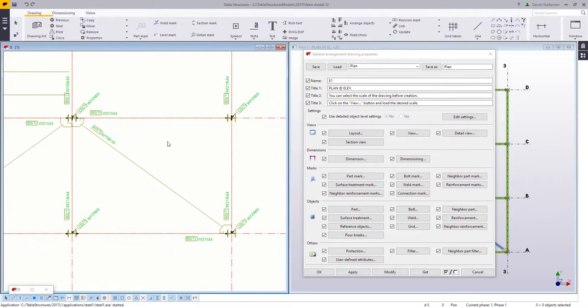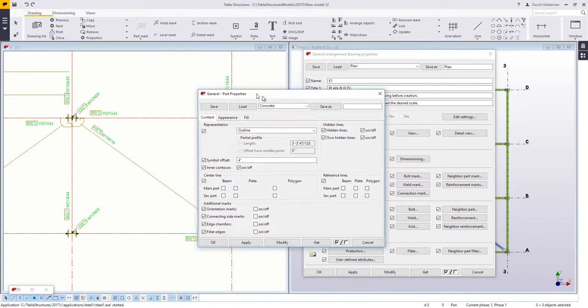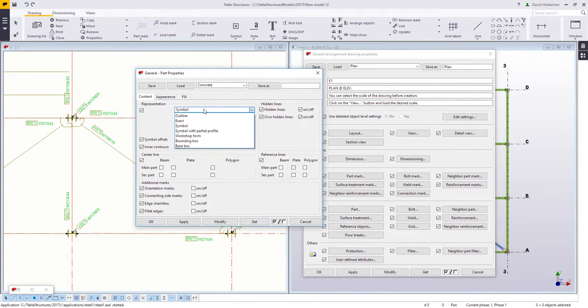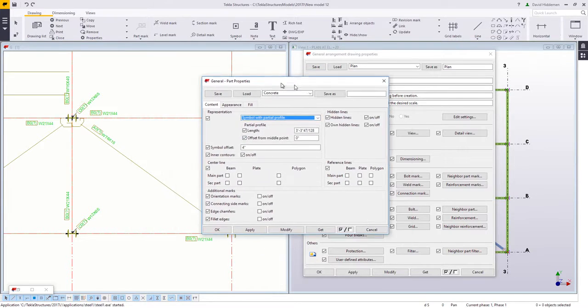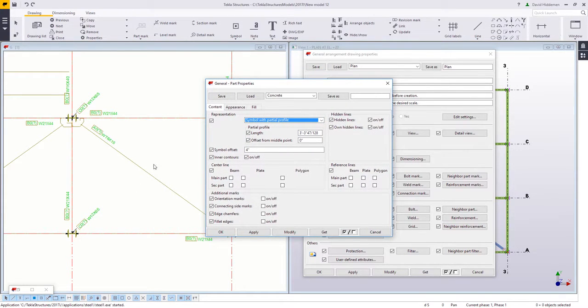And now next I want to set up what should this brace look like once the drawing finds it. And to do that, I would go to the part properties. What I want to set up a brace to do is a symbol with partial profile. What this is going to do is give me a sort of a partial shape in the middle of it so that I can see the orientation of this brace. So I'll go ahead and say, all right, symbol with partial profile.